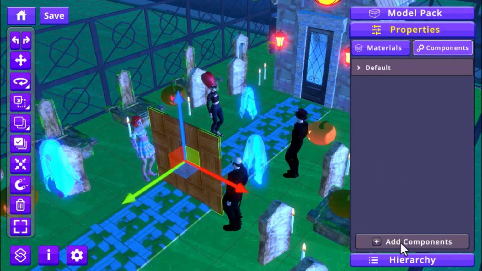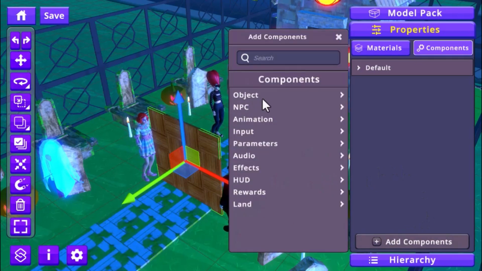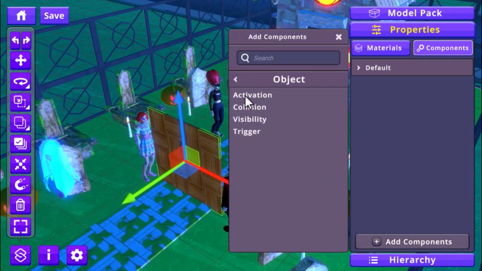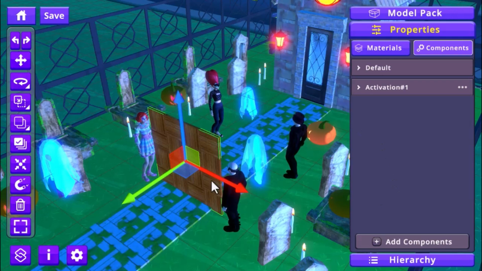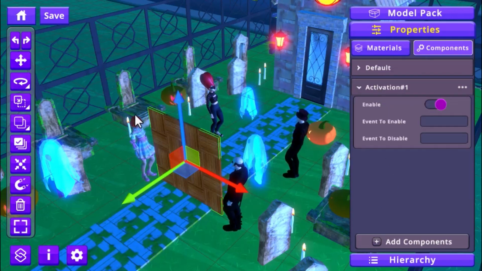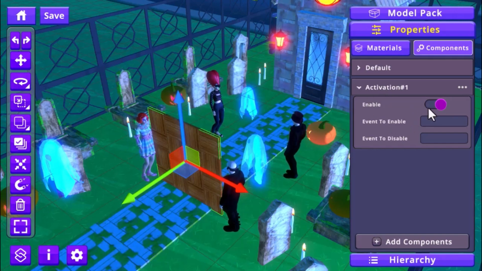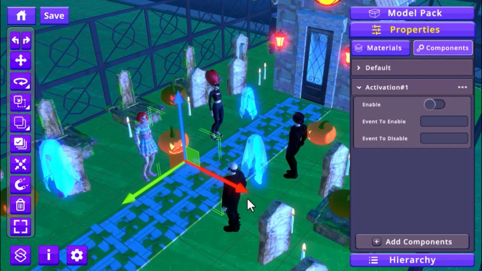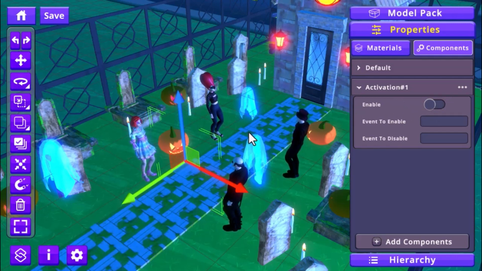And this time I will go to the add components, and from the objects I will add activation to the component of this object. And if you look at that, all the objects you create in the scene have enabled activation by default. And if you want to make your object deactive, you should make it disabled. So by making this object disabled, all the effect of this object will be disabled too. That means you don't have any collision with that object, and if you had any other components in the list, all the components will be deactivated too.